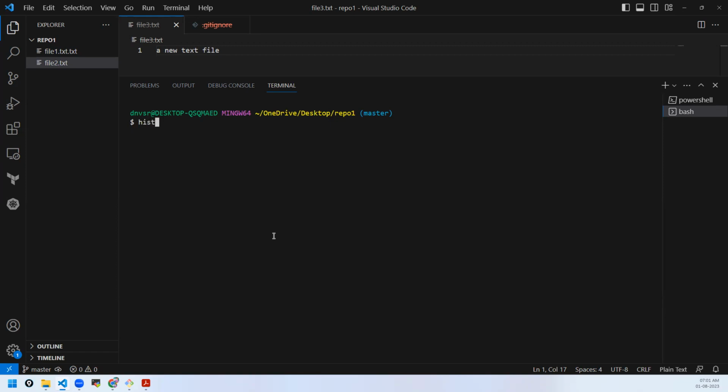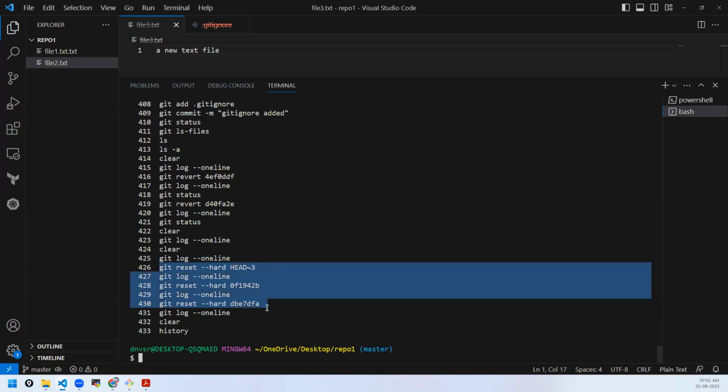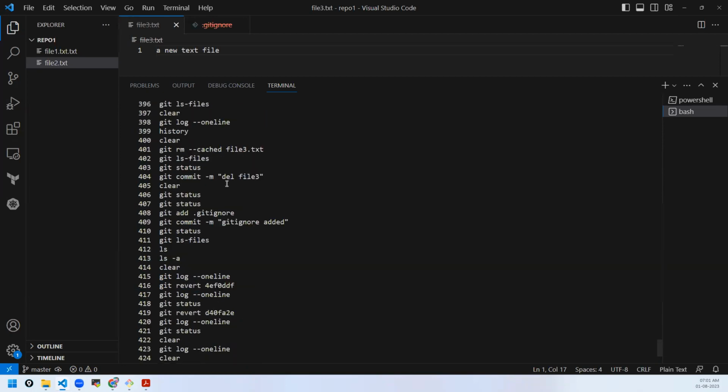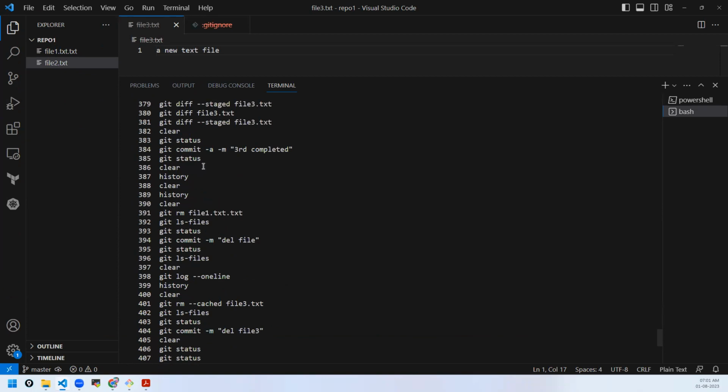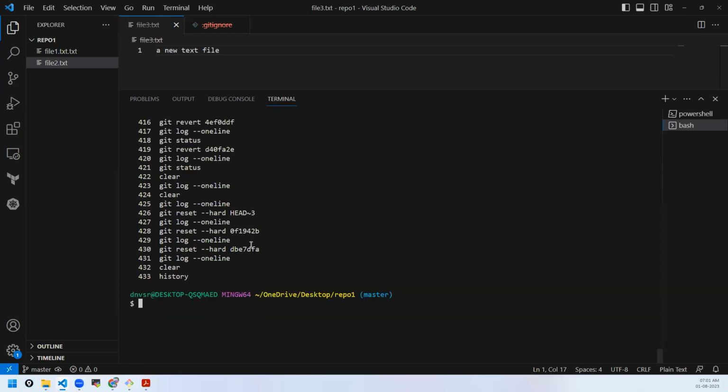And the commands for a quick glance: reset, and then revert commands. All of these commands are there in the drive, in the website. I'll also show you the right page in the website at the end.